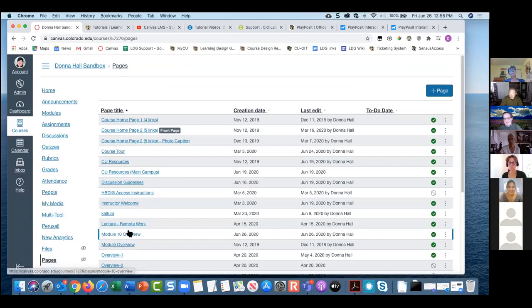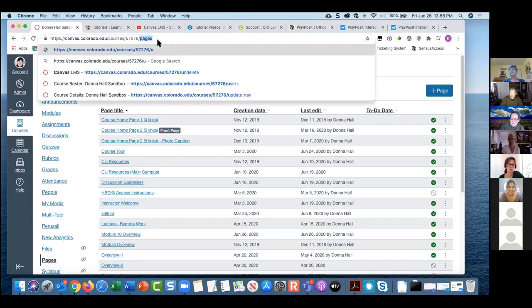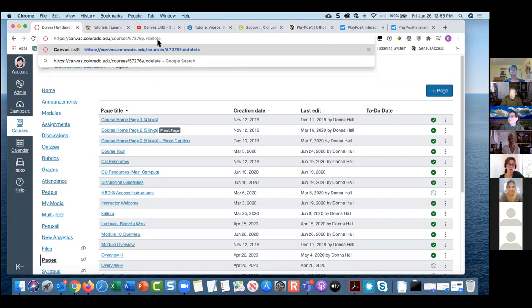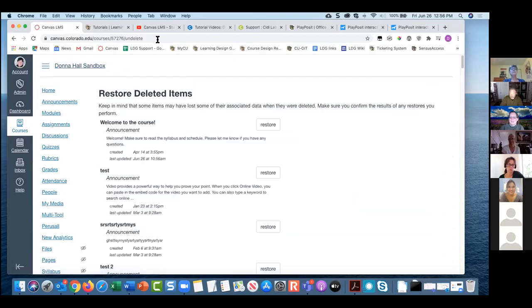Now there is a little trick if you accidentally delete something, where I can come up here and you can see there's a number and then a slash. And if I change that to, Deanna, is it undelete? Yes. This is a trick no one knows. This will show me everything I've deleted in the course. Wow. I can actually restore it.